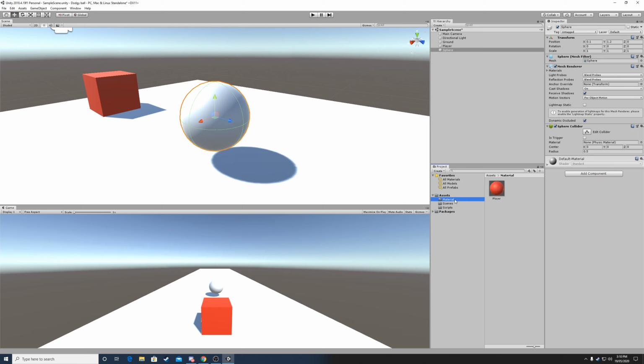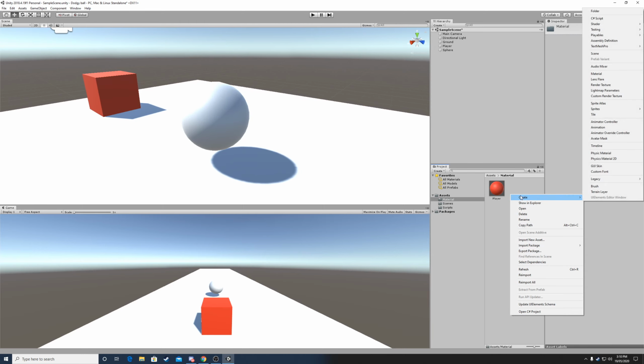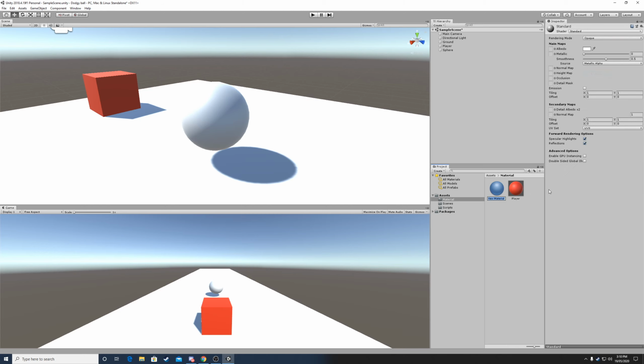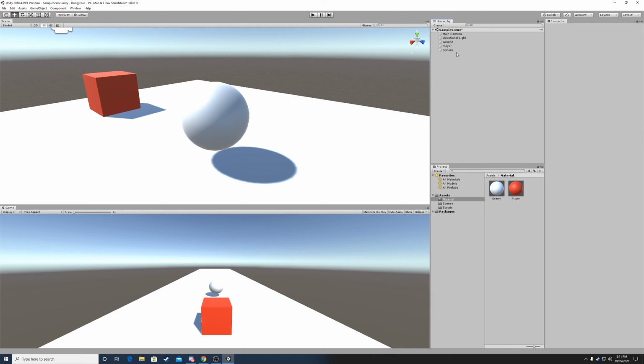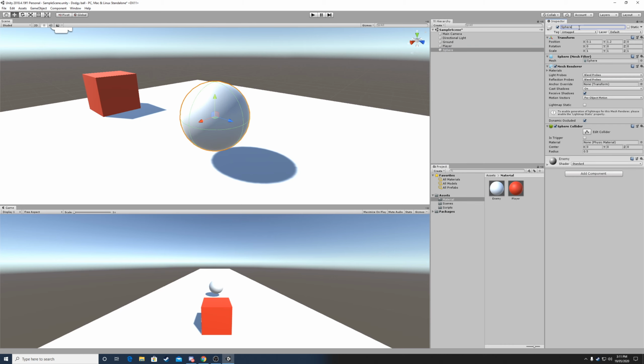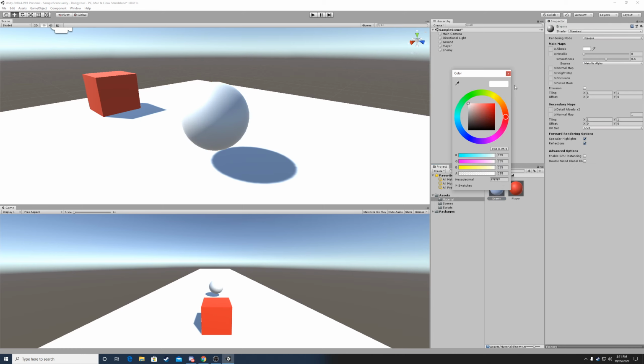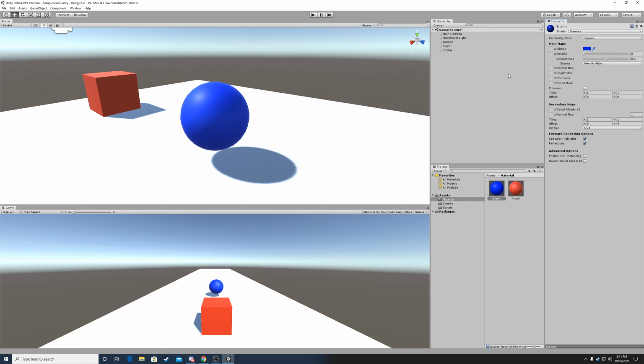Let's go to our materials and give him a color. So we need a material and we will call it enemy. We will drag it onto the enemy, which is our sphere here. Let's change the name real quick. Enemy, boom. And then what color should we give him? Let's give him like a bluish color. Now it looks like he's some kind of toxic ball that you don't want to touch.